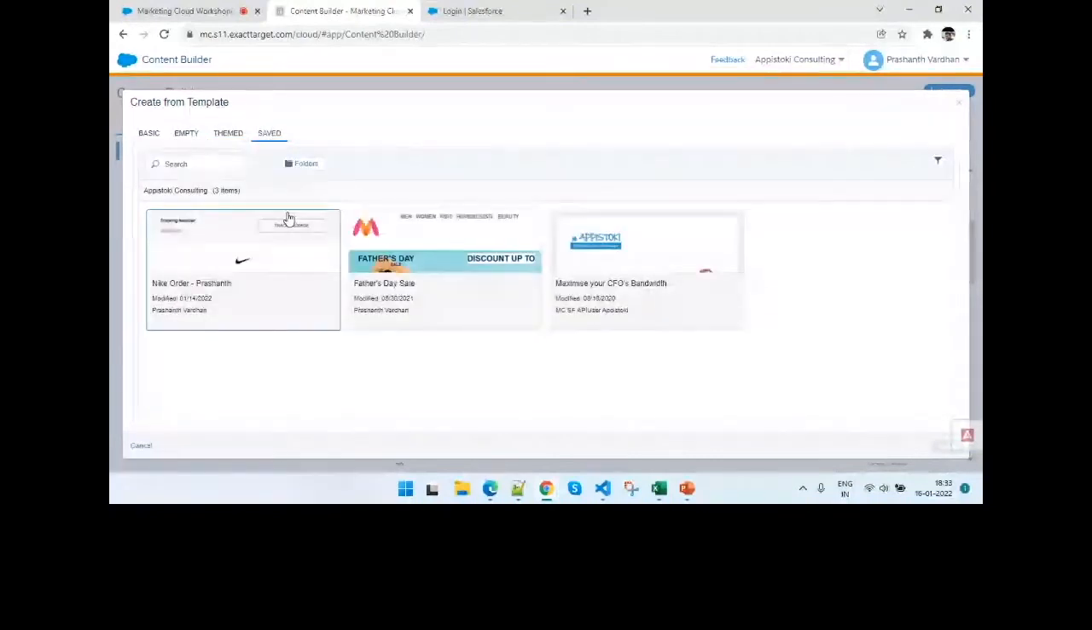That means you might have already built an email template and saved it inside Marketing Cloud, your database, right? You have something called a master template. I just created one master template for Nike. All I have to do is click on that, make some necessary changes, or clone it and utilize it for my next email campaign, right? That's what I can do.